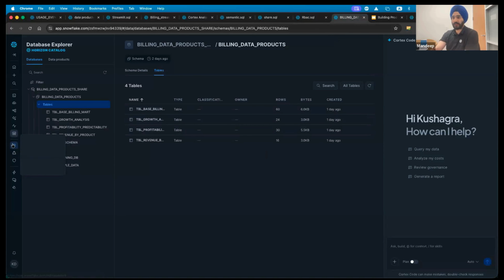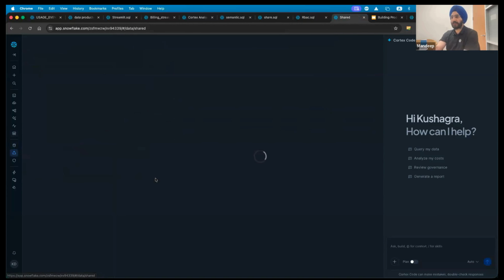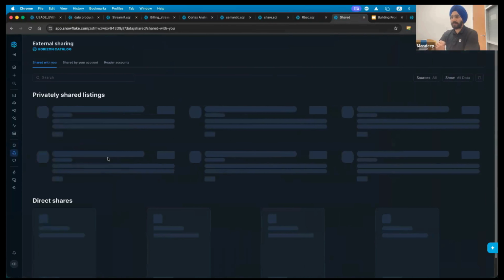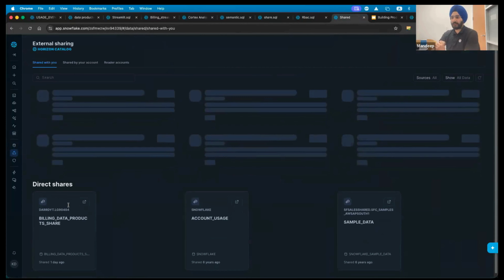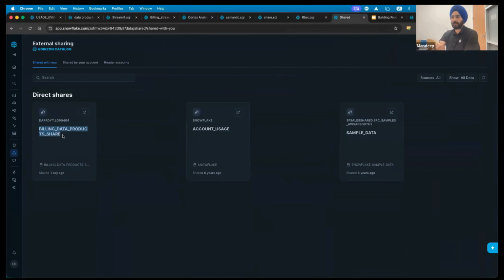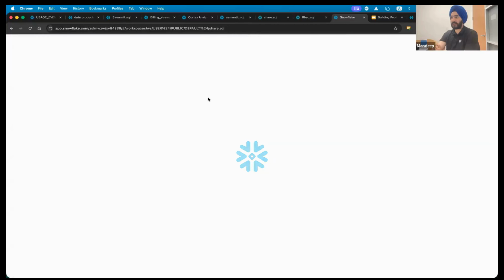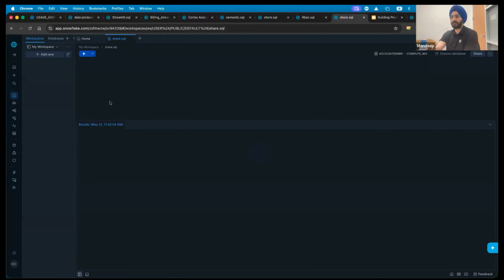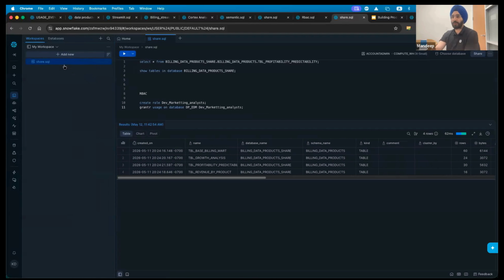So if you see, if I go here and I go to external sharing, I'll see a direct data share coming here, billing data products, which I enabled. And from the customer account, this is the customer account, I can just query the data in real time. The moment Kushagra makes an update, I will have that data here, and I have all those tables coming out here.